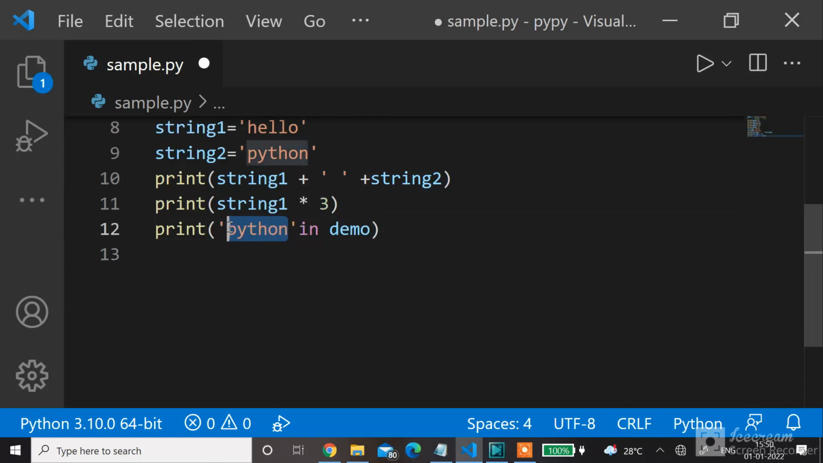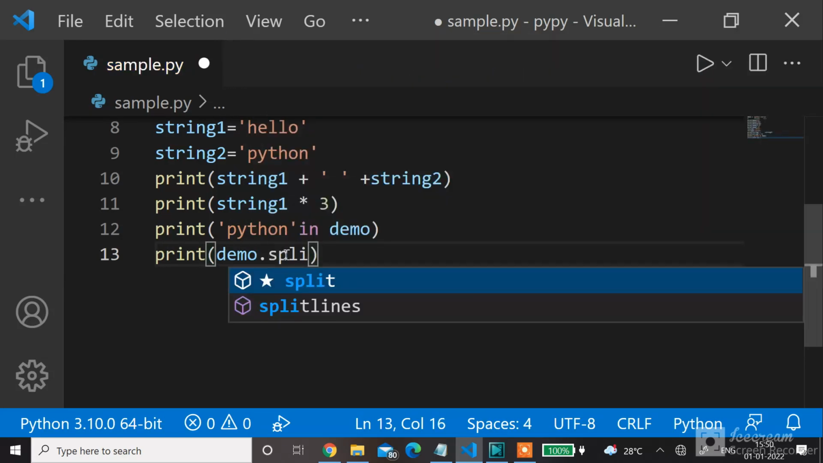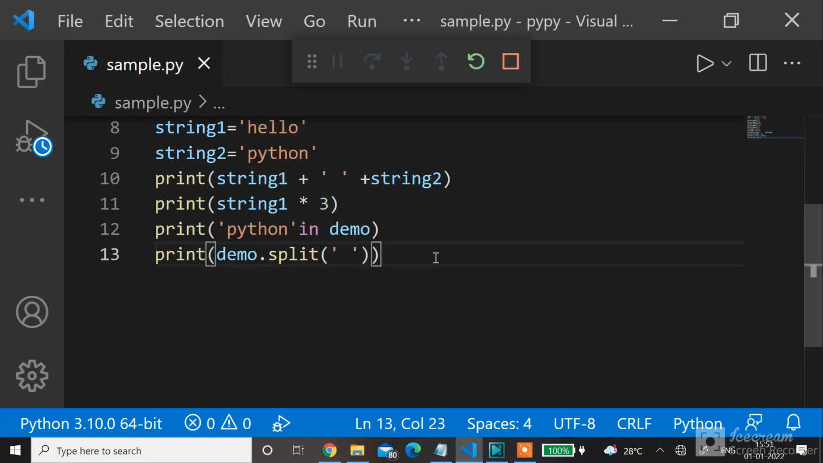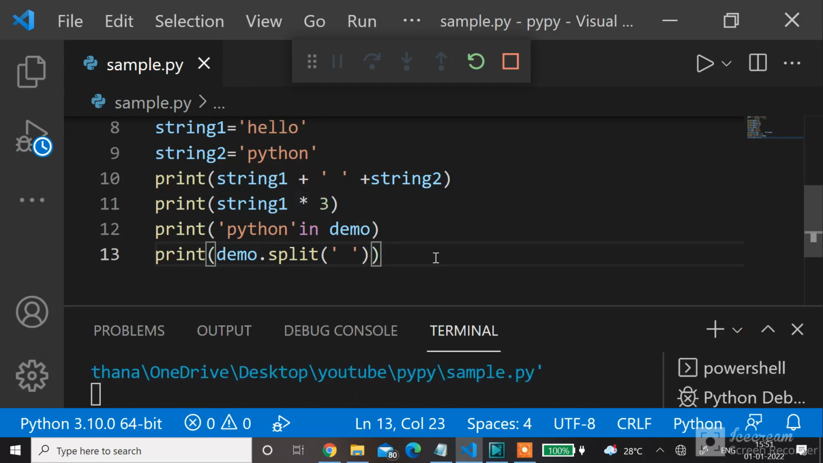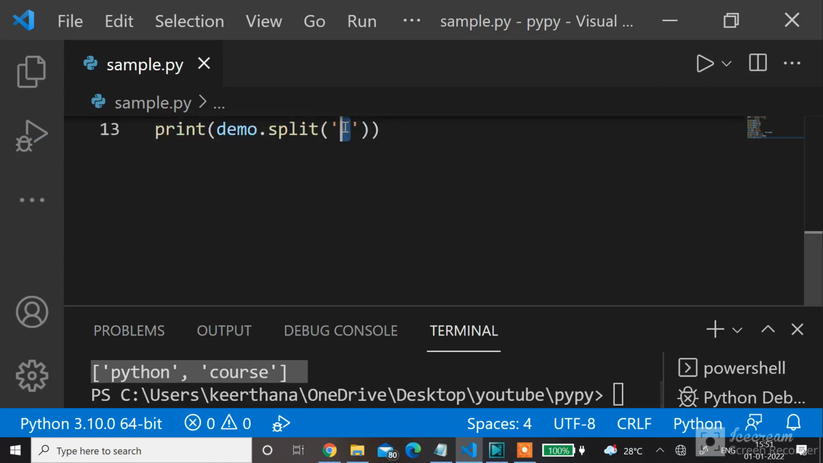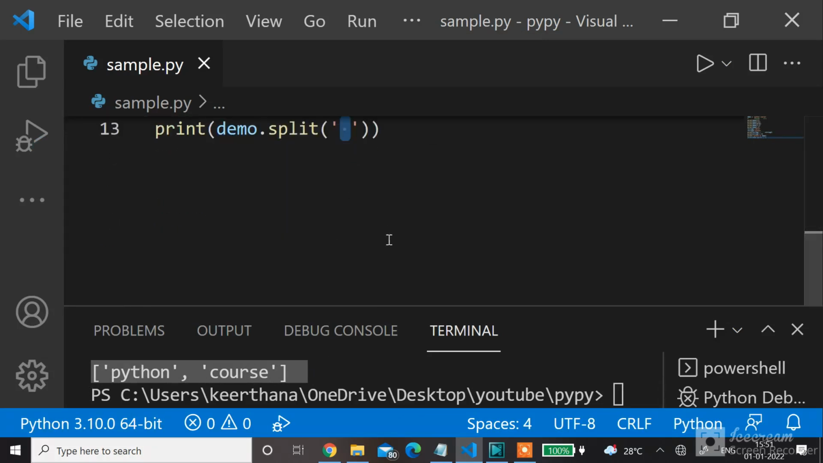In Python, string is an object. Everything in Python is an object of a particular class. We are going to call some methods using the string object. Print of demo dot split of quotes with one space. When you run this file, you get a list that contains Python and course. This split method splits the string according to the separator and stores the values in a list. Here the separator is a space. So it prints like this.